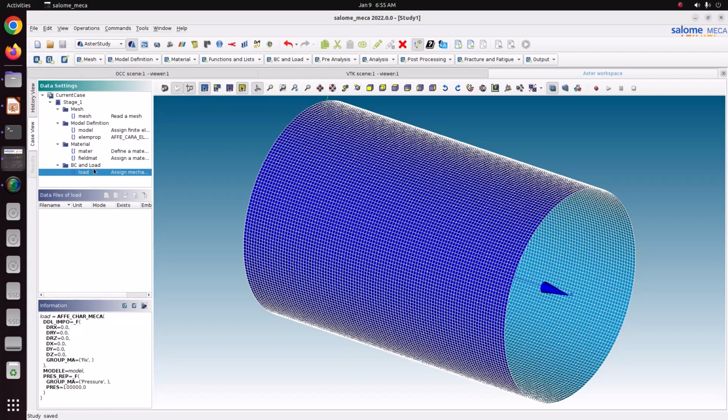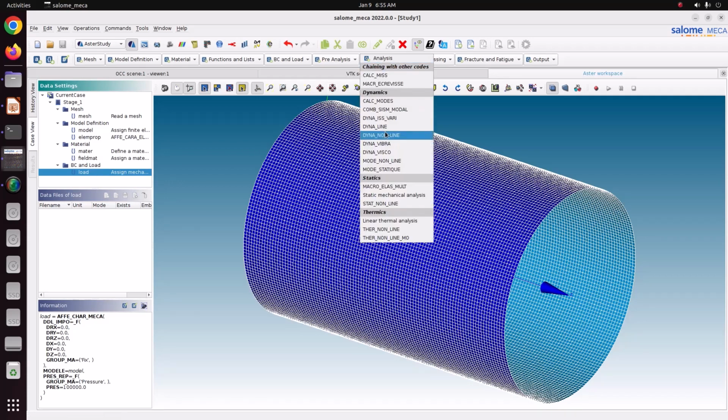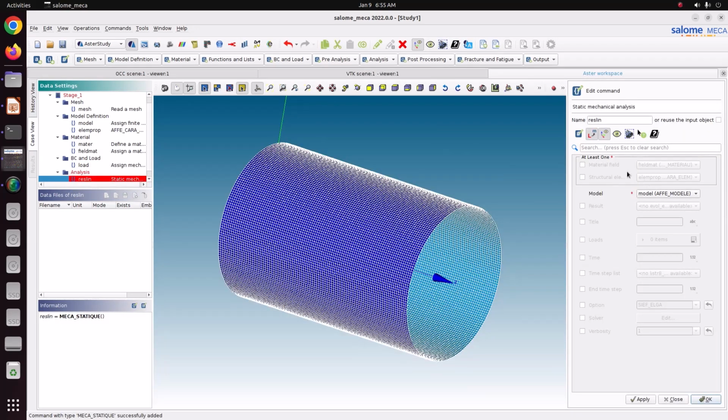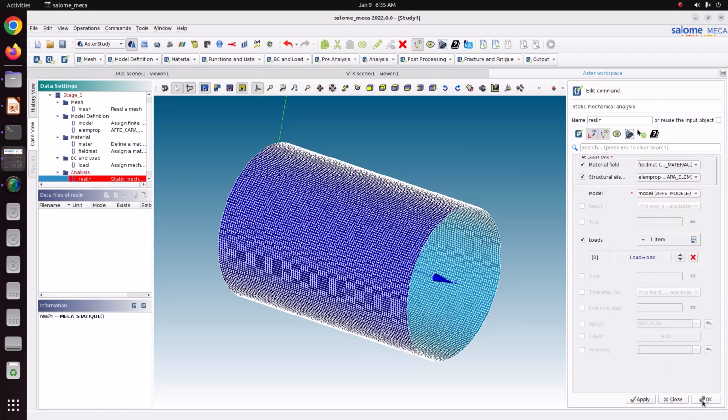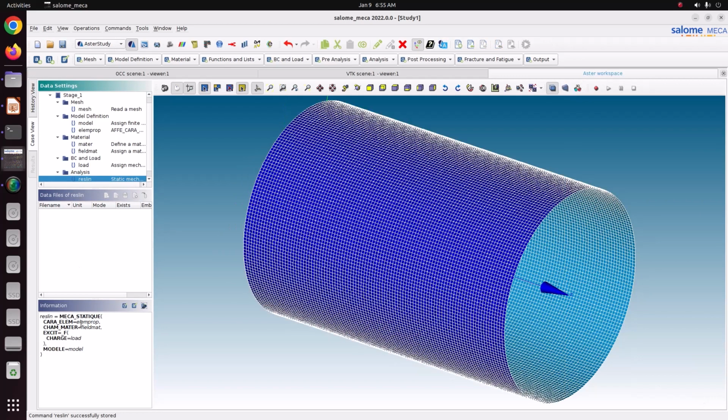After defining all, we can go for solver definition. Just define the analysis type. This is a static mechanical analysis. So material and element property we have to switch on. Here in loads, we have only one load. Just say OK. The remaining things we need not specify, they will be set to default. Just apply and OK. So meca static is the solver to solve the static analysis. Now we have defined the solver.